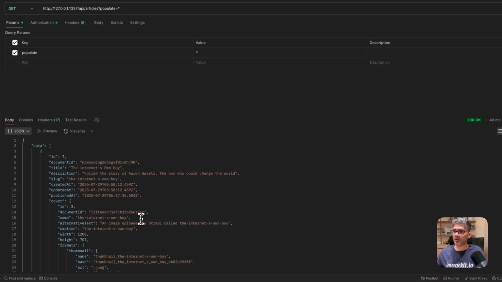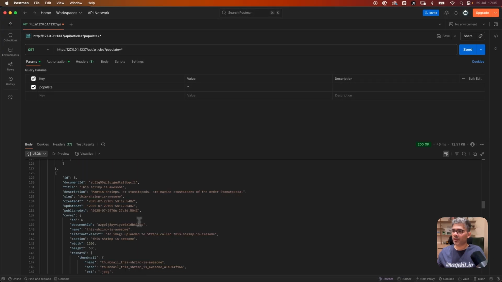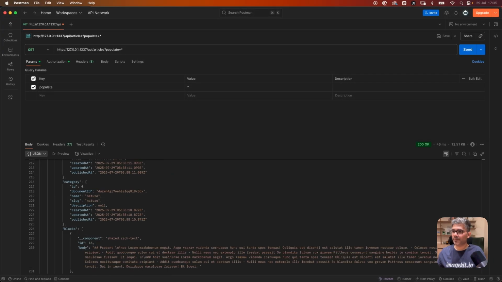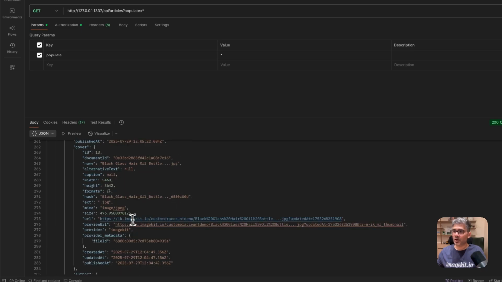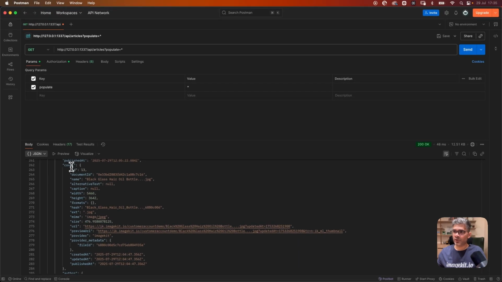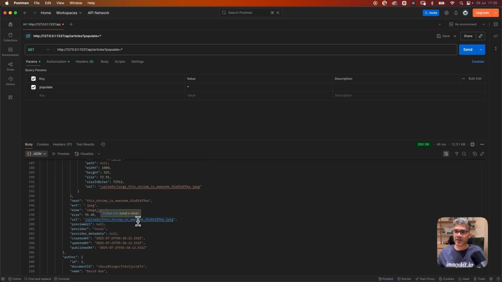When I send this request now, you can see for the article that we updated, which is a bug is becoming a meme on the internet, the media URL or the cover image URL directly refers to the ImageKit image that we just added. Whereas the other cover images still refer to the files that are there in the media library. They provide relative paths, so these would be accessible from your Strapi instance directly. They are still not accessible via ImageKit, right?